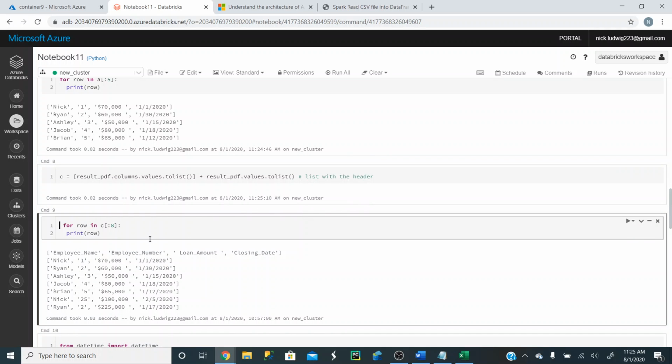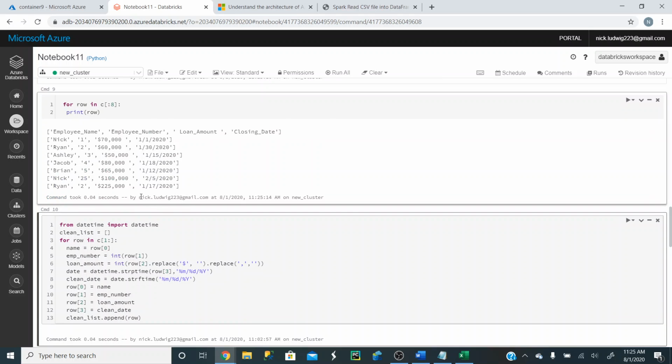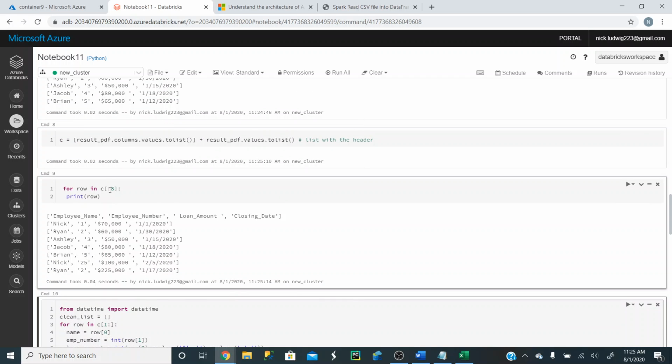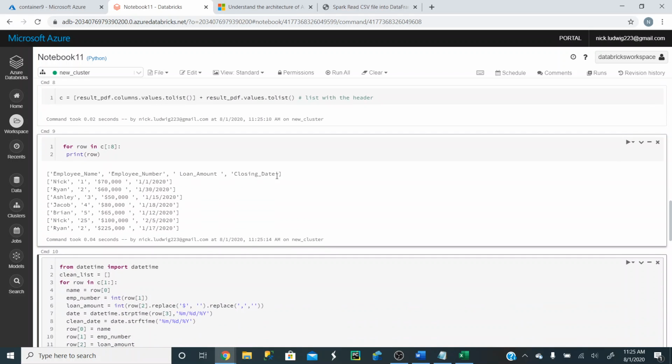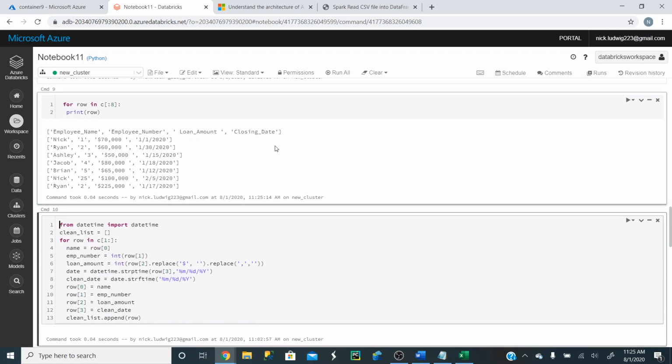So if you run this, and then we run this again here, it's going to give you the first 8 rows, but it's going to show the header as well in that. So it's pretty neat. Now, if we go back to our data, what are we looking to transform? That's the whole point of this.